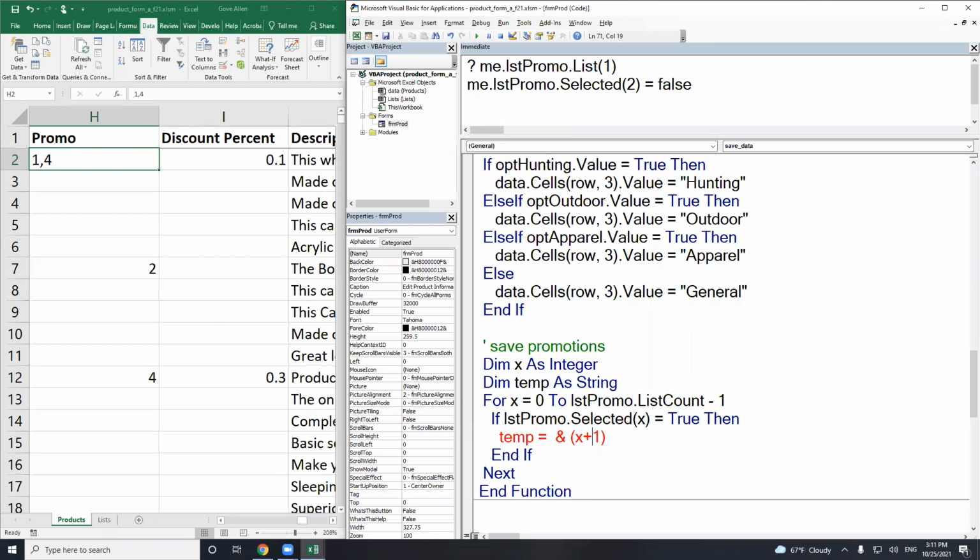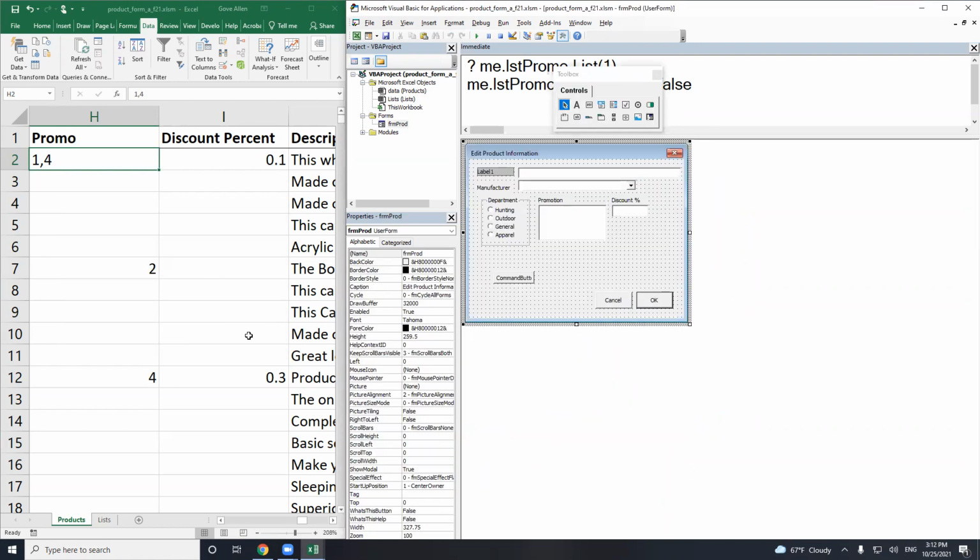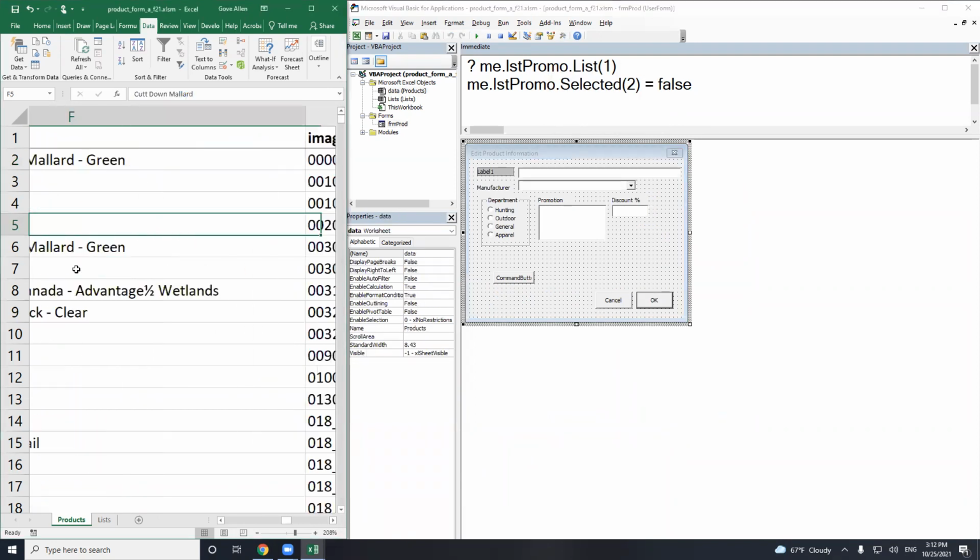Temp equals temp plus, concatenated with a comma, and then putting on that number. So that should be good, except it's going to give me an extra comma at the beginning. As we go through that, it's only going to add an index here if that's one that's selected. So let me go ahead and run this and see if it's actually saving correctly. I'll add another one in here. We'll say okay. And I didn't save anything.